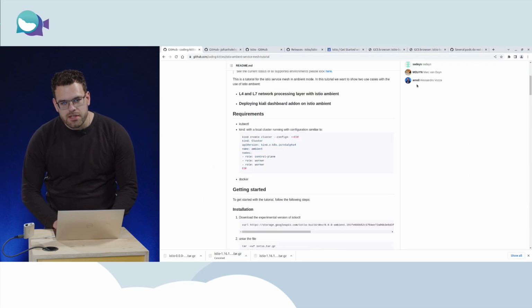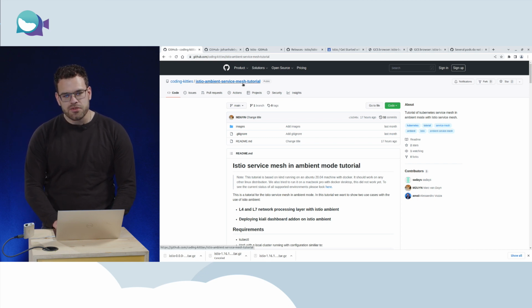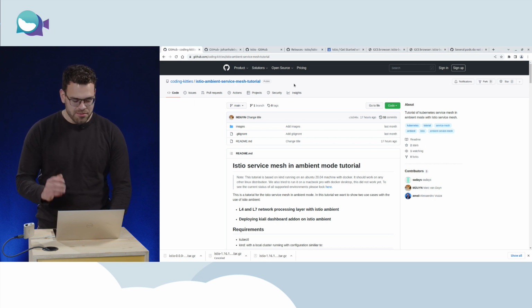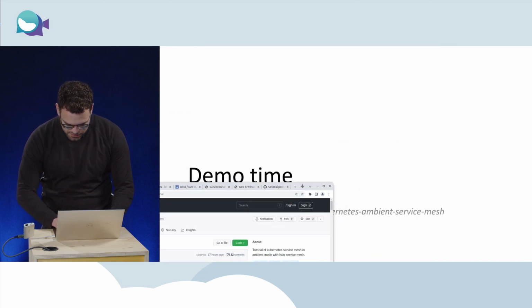The demo that we're going to do today can be found at codingkitties/Istio ambient service mesh tutorial. So if something goes wrong today with the demo, you can follow it on your own pace, and then hopefully it will work. So that's a nice thing. Let's quickly set up everything for the demo.